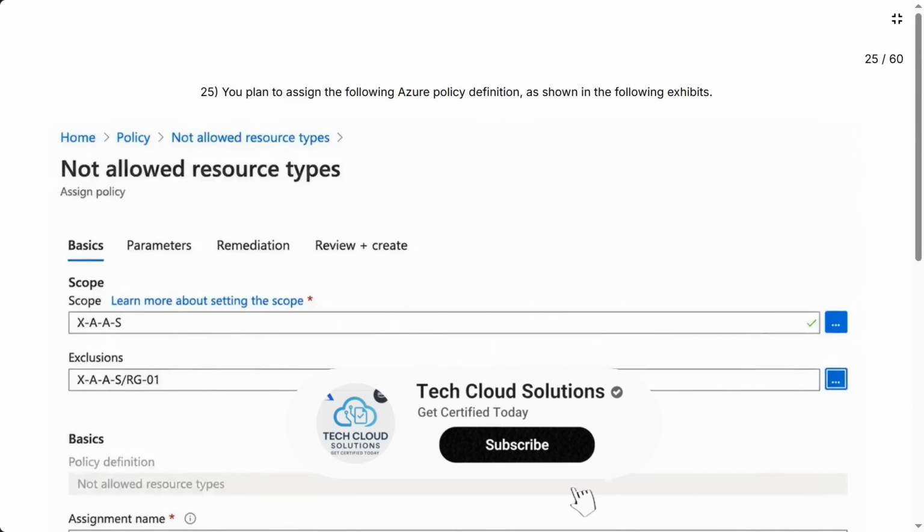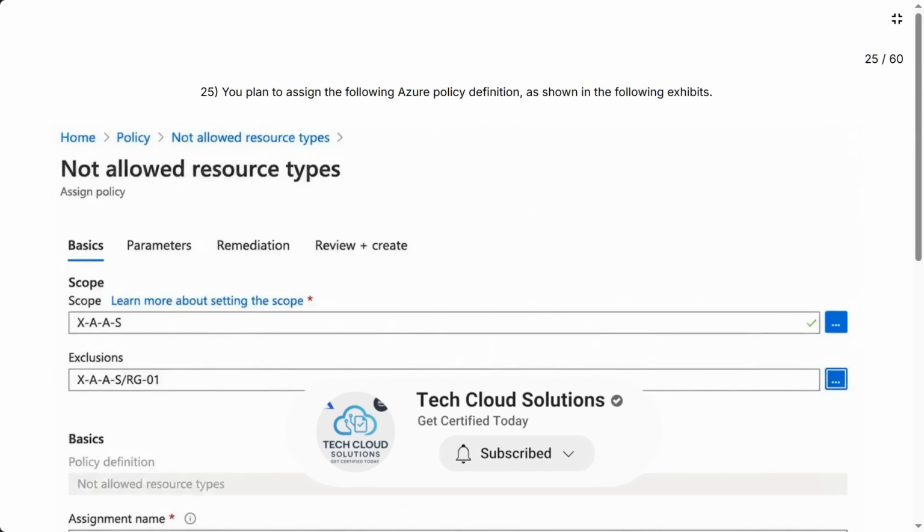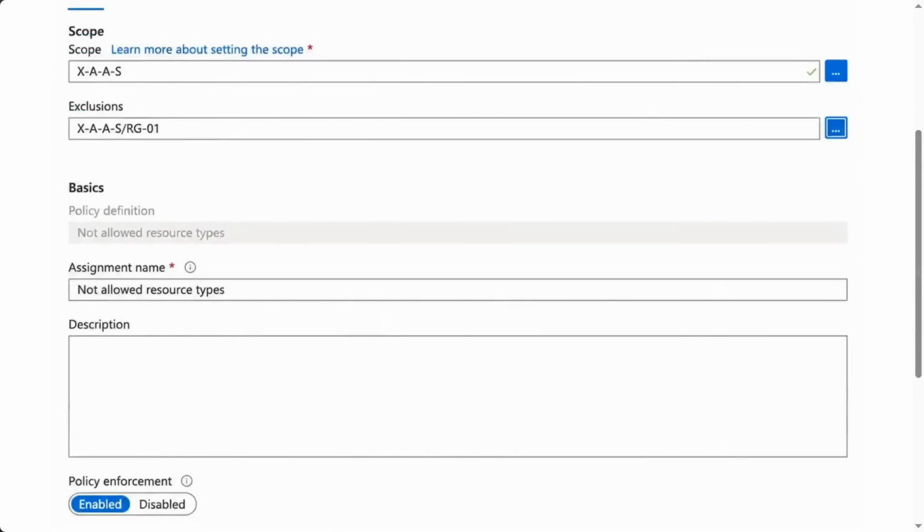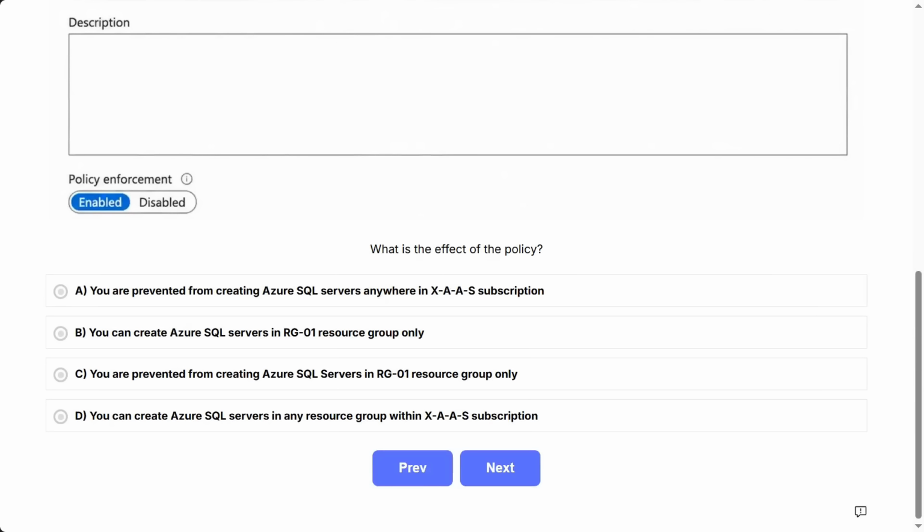Question 25. You plan to assign the following Azure policy definition as shown in the following exhibits. What is the effect of the policy? Options: A. You are prevented from creating Azure SQL servers anywhere in XAAS subscription. B. You can create Azure SQL servers in RG01 resource group only. C. You are prevented from creating Azure SQL servers in RG01 resource group only. D. You can create Azure SQL servers in any resource group within XAAS subscription.